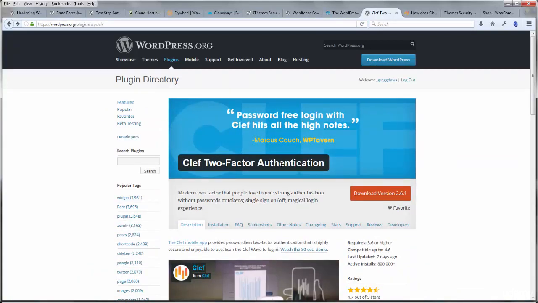This Clef two-factor authentication plugin is really pretty neat, and it works very well, and it's super easy to use. Your clients might appreciate logging in with Clef instead of having to remember their usernames and passwords.